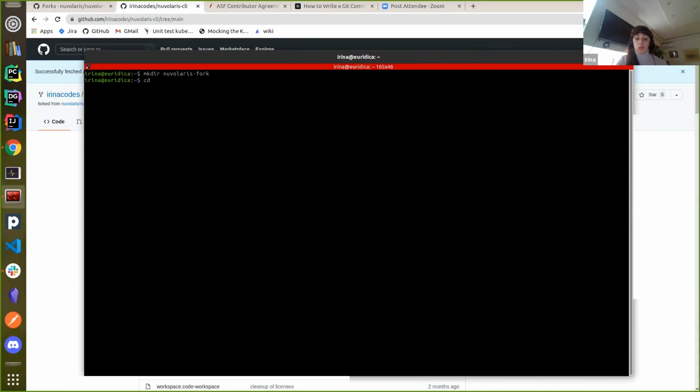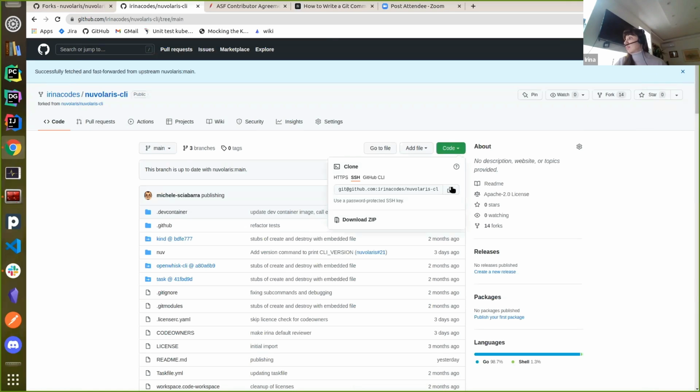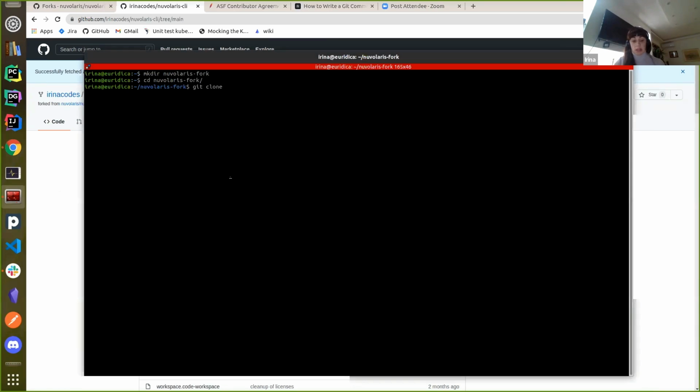Then I move into this directory, and I clone my fork by copying the link here. I'm using the Git protocol because I have SSH keys set up for my GitHub account, but you can use HTTPS if you don't have them. You can just clone it. And the important thing here is to add --recurse-submodules.